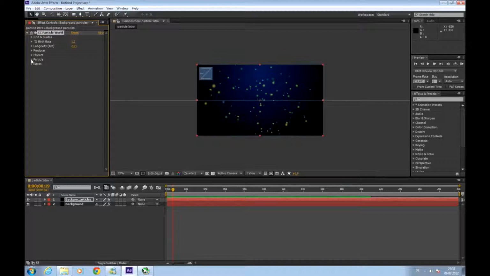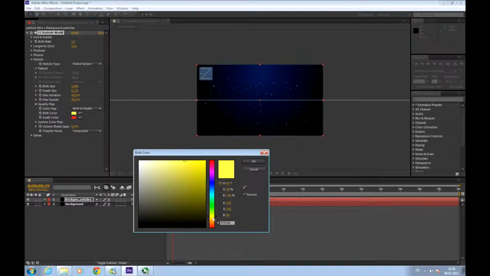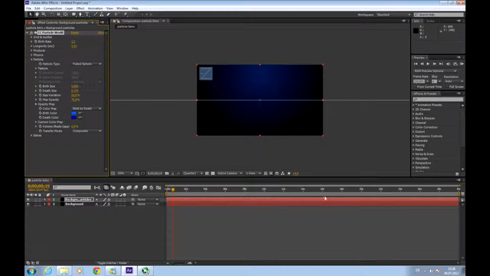Next we'll change the particle size. There are no important settings, just try what you like best. I'll choose maybe this 0.08 and 0.09, maybe a bit more. Okay, and the colors, beginning color light blue, and the death color really dark blue, something like that.